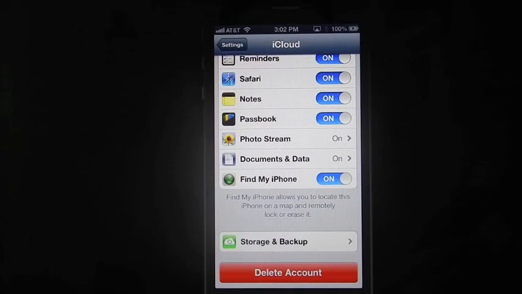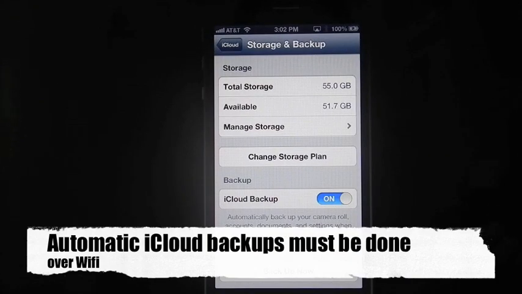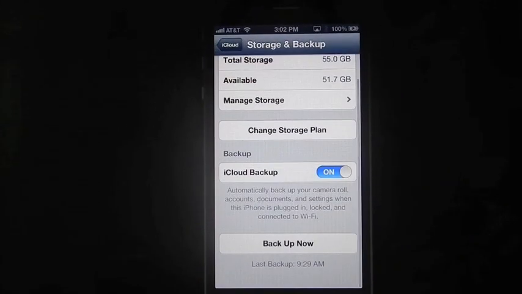On the very bottom here, you can either delete your account and you can also look at your storage and backup. If we go to storage and backup, you can see how much your total storage is, what's available, you can manage it, you can change your plan, and you also have a tab here called iCloud Backup. If you turn this on, as long as your phone is on a Wi-Fi network and it's plugged into a power outlet, overnight your phone will automatically back itself up, or whenever you need an iCloud backup. At the very bottom you can tell when the last backup you had.